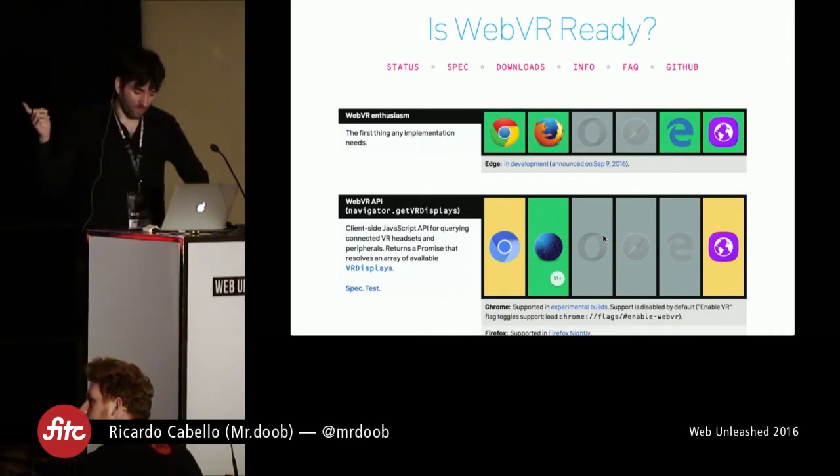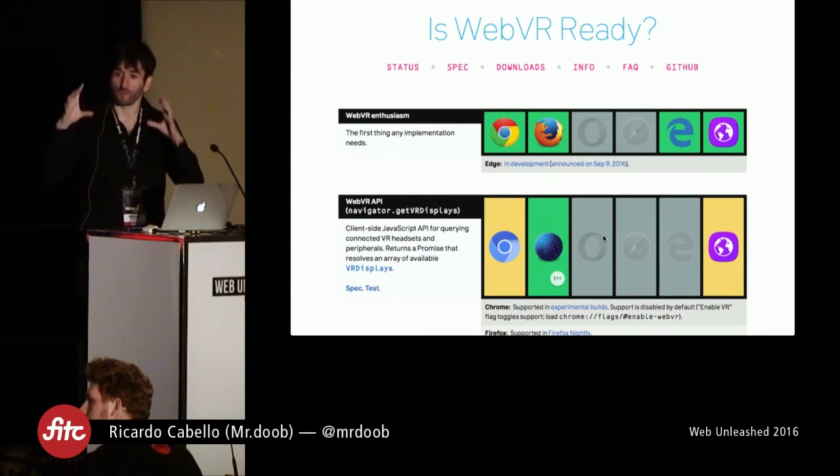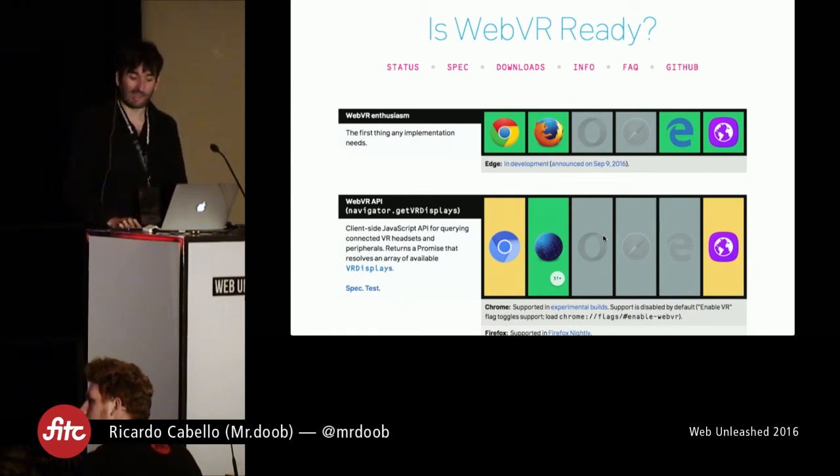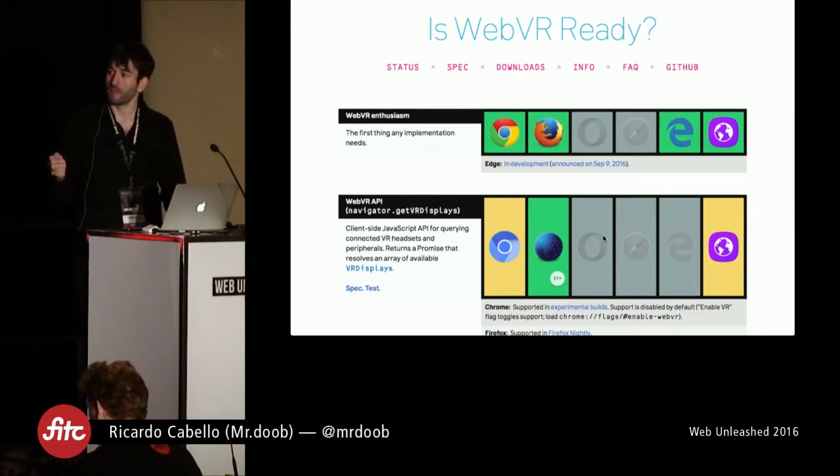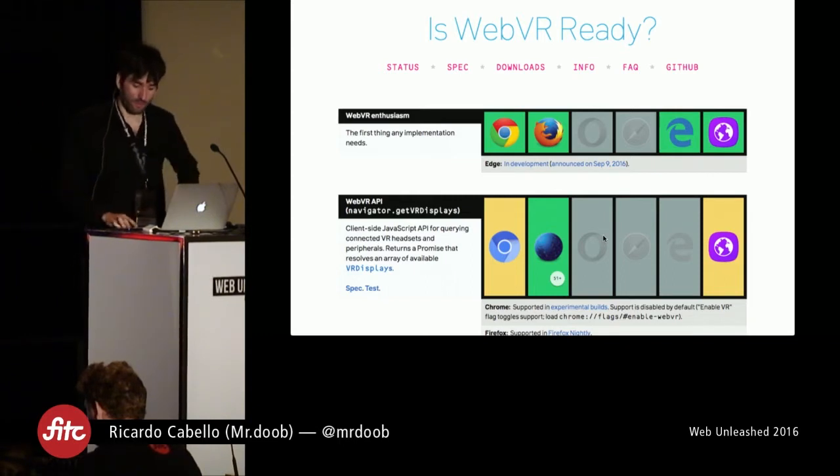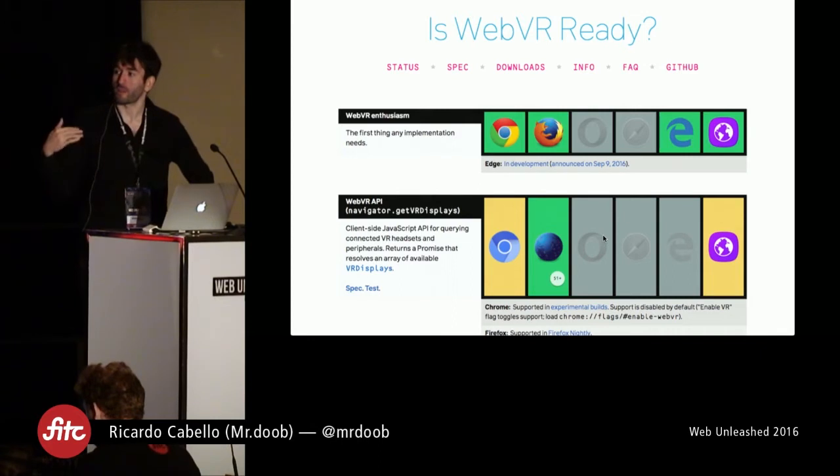And the last one is the Samsung browser inside the Samsung VR, which is the first one where you don't even need to download a special version. You launch the Samsung browser. Actually, yes, you need to enable a flag, but this is the only browser that is stable on a device where you just need to enable a flag and you already have it working.